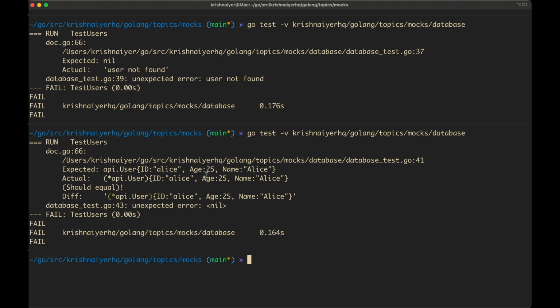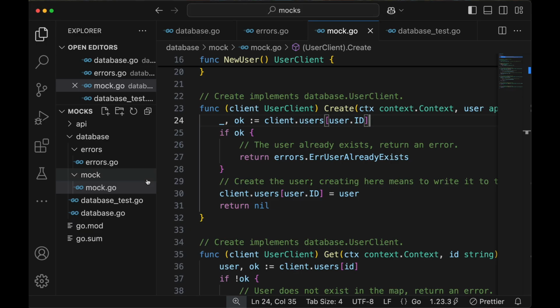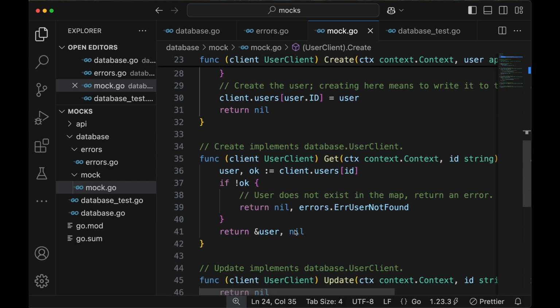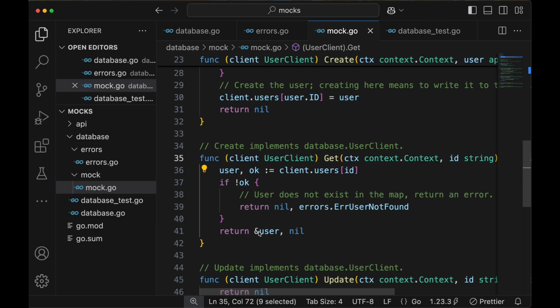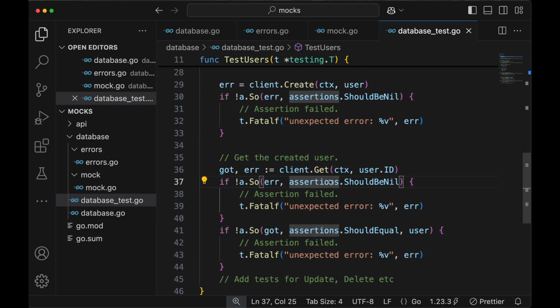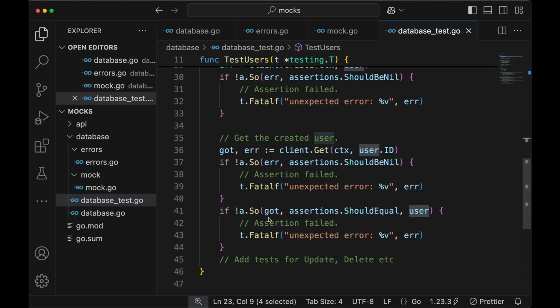So we're having a difference of what we expect and what we get. And we're expecting a value, but then we're actually getting a pointer, I think, or the other way around actually. So here's a pointer and we return a pointer. Okay, because user is not a pointer. Okay. So we're comparing a pointer with a non-pointer, so that's where the error is.